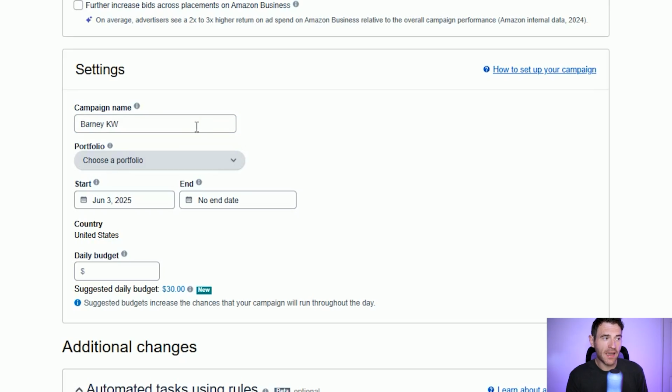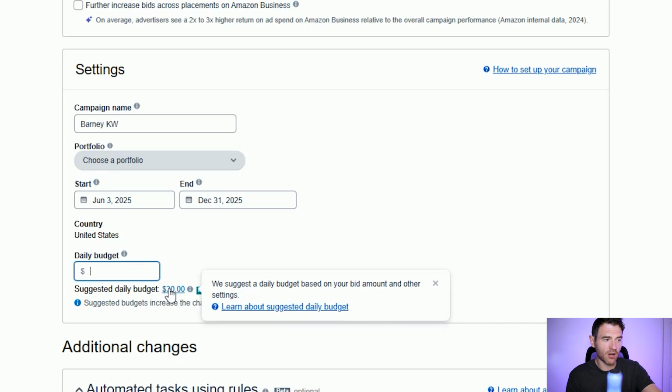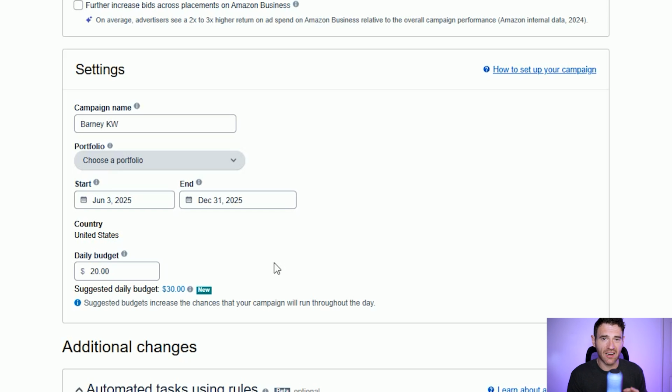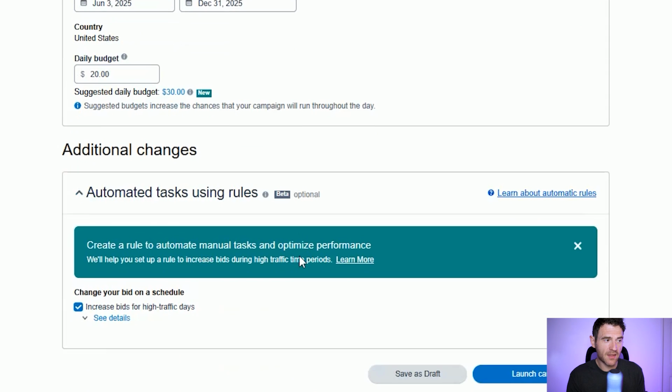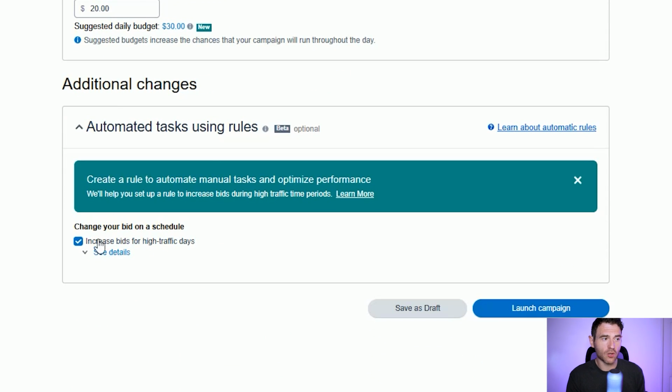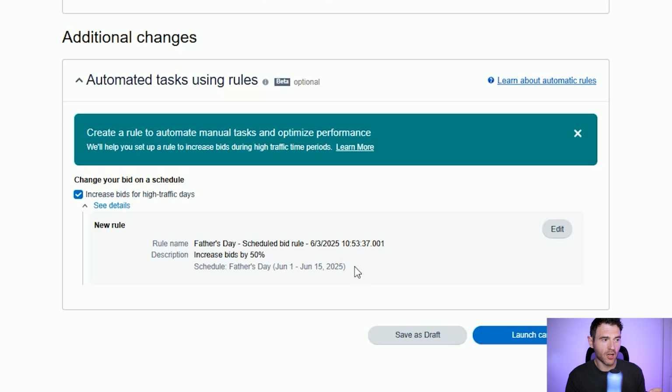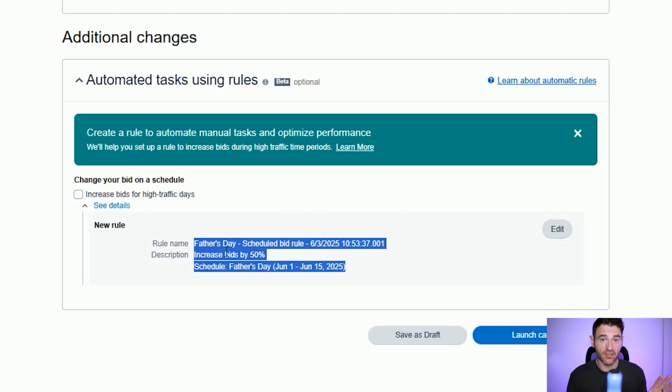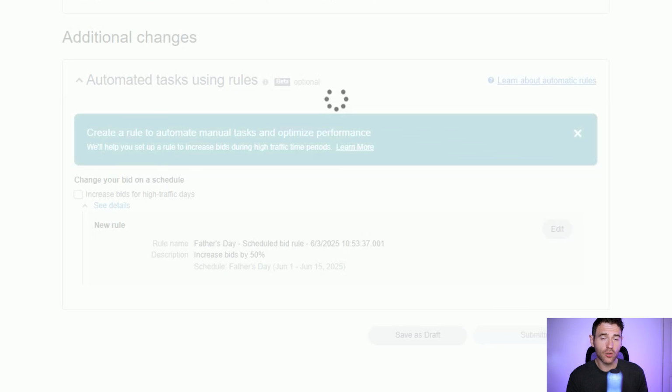Then you need to give your campaign a name, choose a portfolio if you want to, set a start and end date, and put a daily budget. So Amazon here is suggesting $30. I'll put $20 just to give myself a little bit more control over the spend. And then you can also increase your bids for high traffic days as well. This is the Amazon ad algorithm helping you to get more impressions and clicks on high traffic days. But we are going to unclick that because we're not really bothered about Father's Day for this book. And then all you do is click launch campaign.